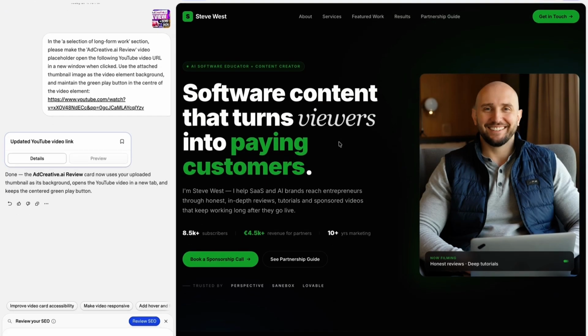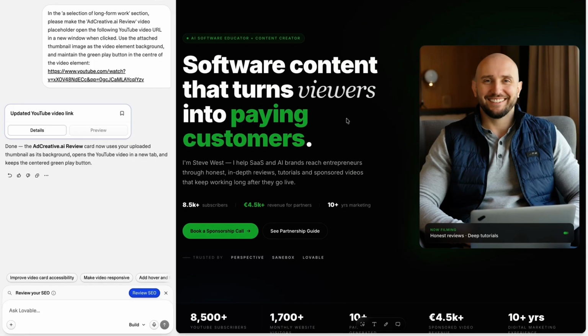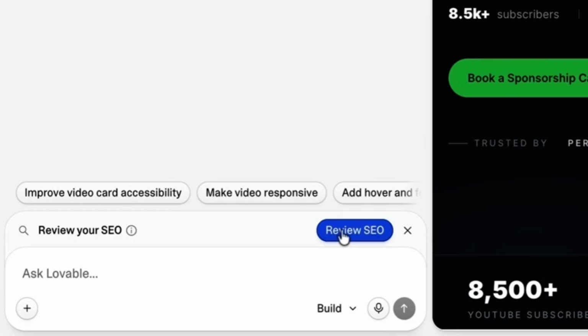Simple as that. And then for the next step, we want to make sure that people can actually find our website as well once it's published online. So of course we want our website to show up in Google and Bing and also be found by language models like ChatGPT or Perplexity. So if you come down to the prompt box, you'll see a little button that says Review SEO.